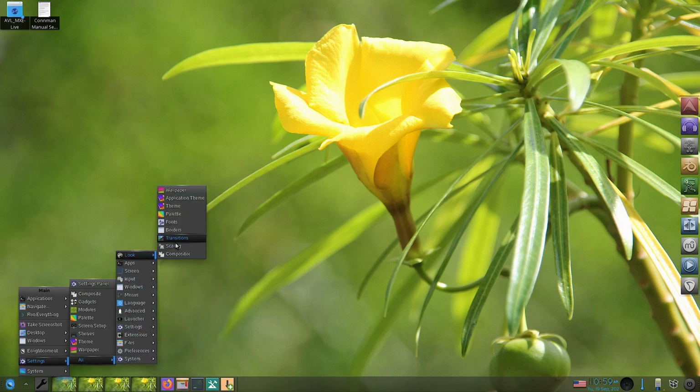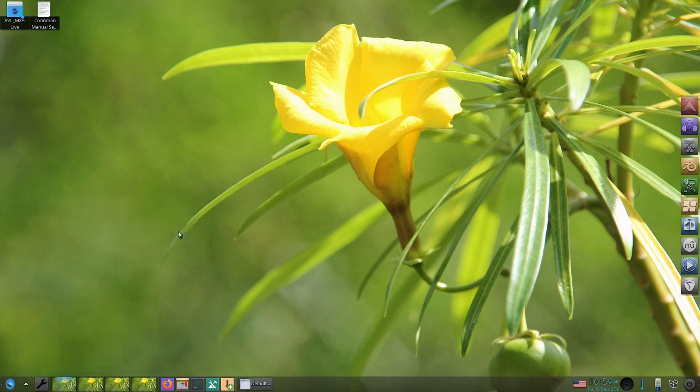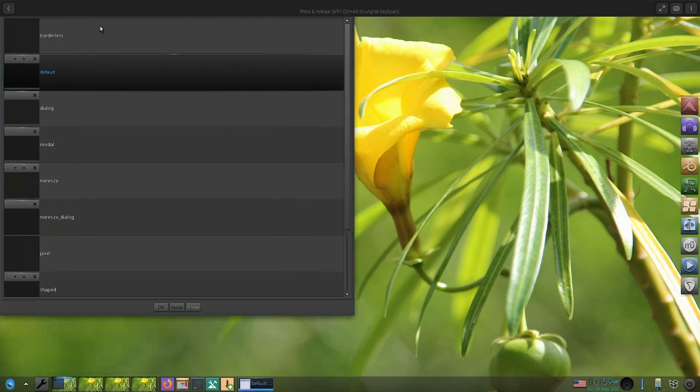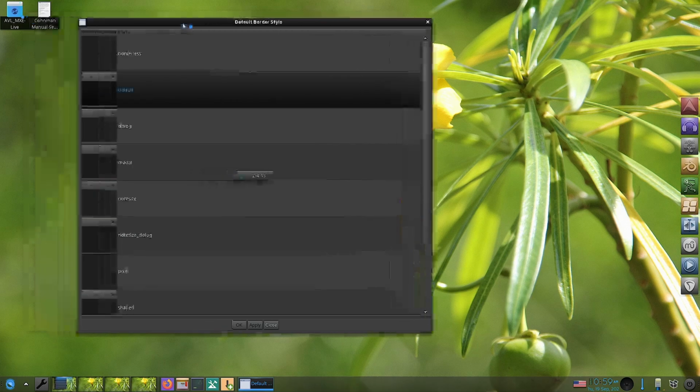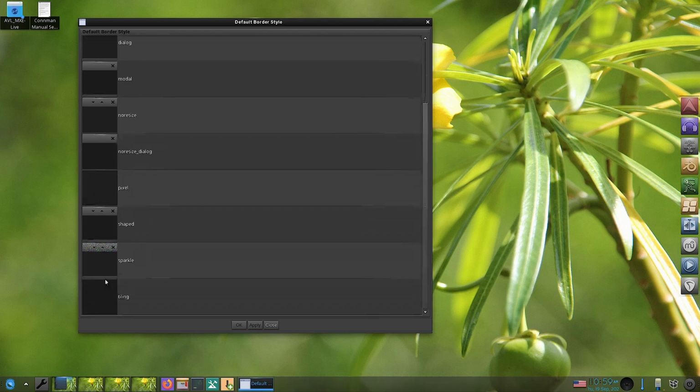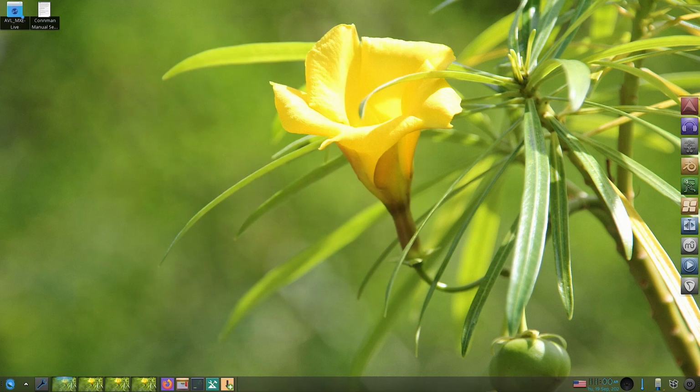Yes, transitions. Yes, you can set borders. You can play with the border. You can have borderless windows, border default window, dialog model, no resize, no resize dialog, pixel shape. So different kinds of borders are available for the windows. You have to set them.